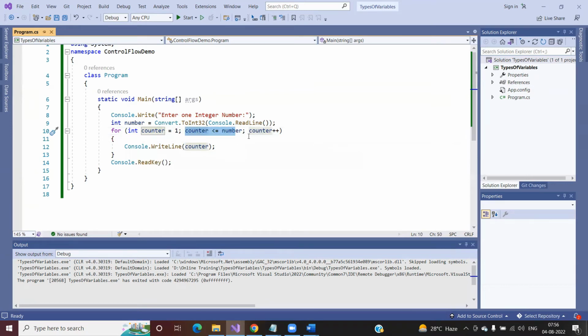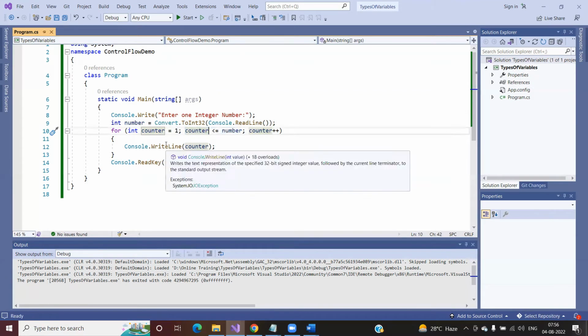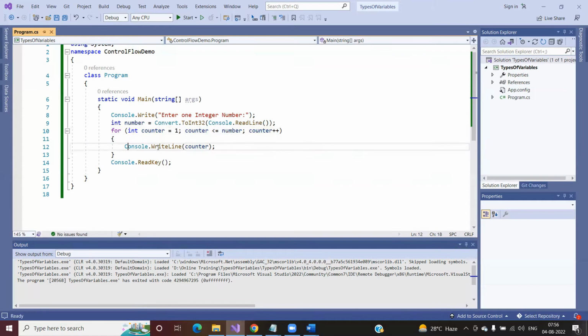From conditional to body, body to... so this is like a for loop. Loop means it is like a loop. Here to here, okay, from this to this, from this to this to this. So it is like a loop.